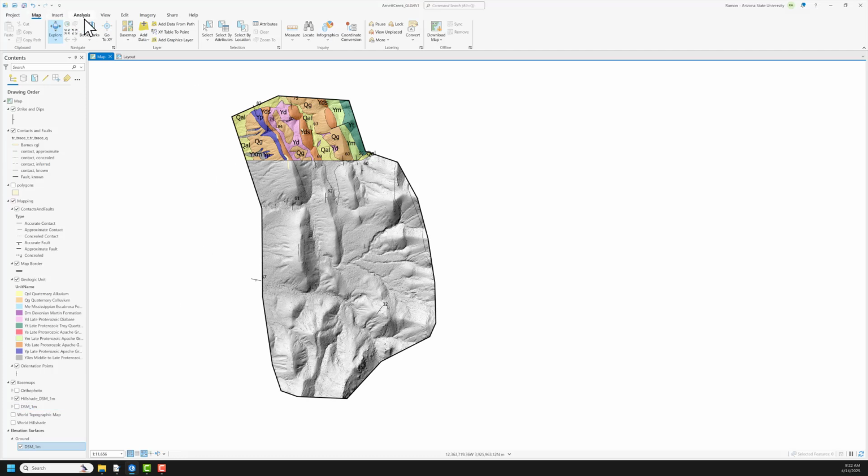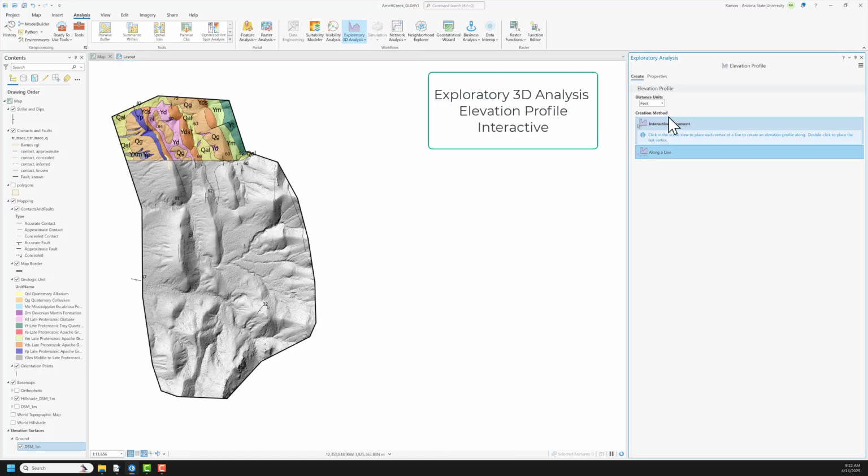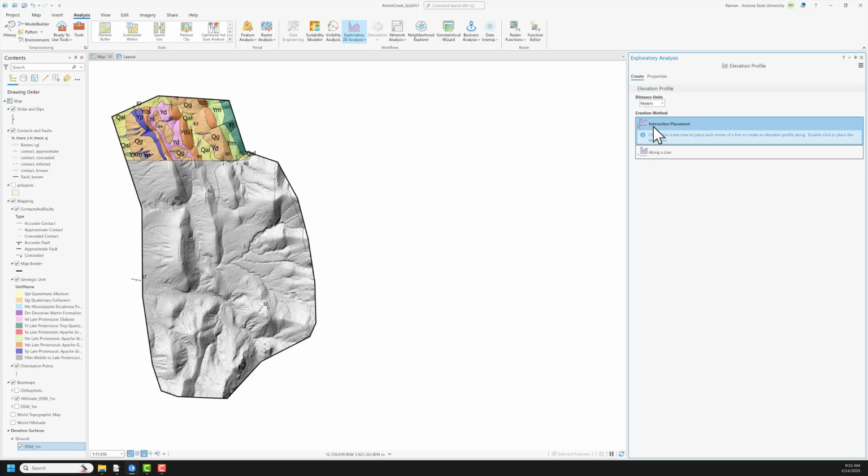Now we can go to the analysis ribbon, and we want to do exploratory 3D analysis, elevation profile. So this is pretty straightforward. Let's do distance units meters, and we're going to do this interactive placement where we're going to just draw where we want the profile to be done. I'm going to go right through Welcome Hill, and so I clicked once, and now my snapping's on, so it's going to snap me to the other side. I want to make sure I get through that ridge there where the Troy goes to the Martin, so I'll double click, and I've got it.